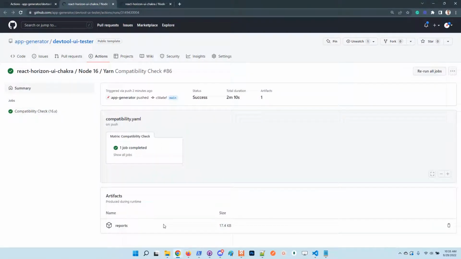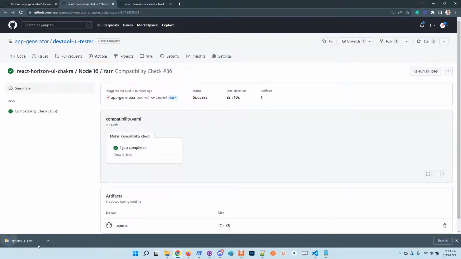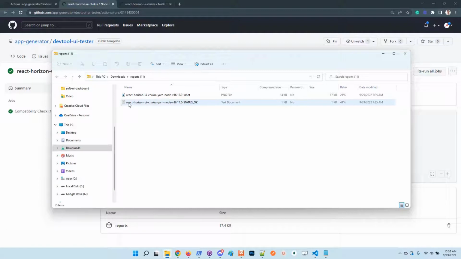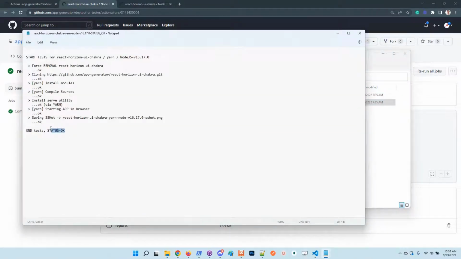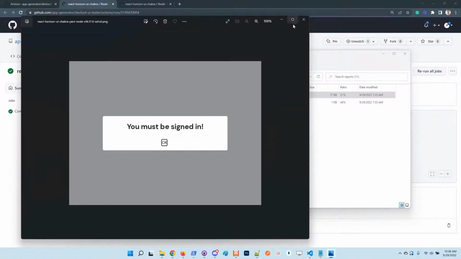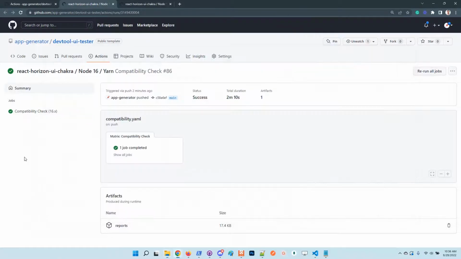Okay, once the job is completed, we have here a reports artifact, which contains some things. There is a log file which contains the name of the kit, the builder, in this case yarn, the Node.js version, and the status of the execution. So we can see here that the status is okay, and all the steps are flagged with success. If we go to screenshot, we see here that the application starts as expected.